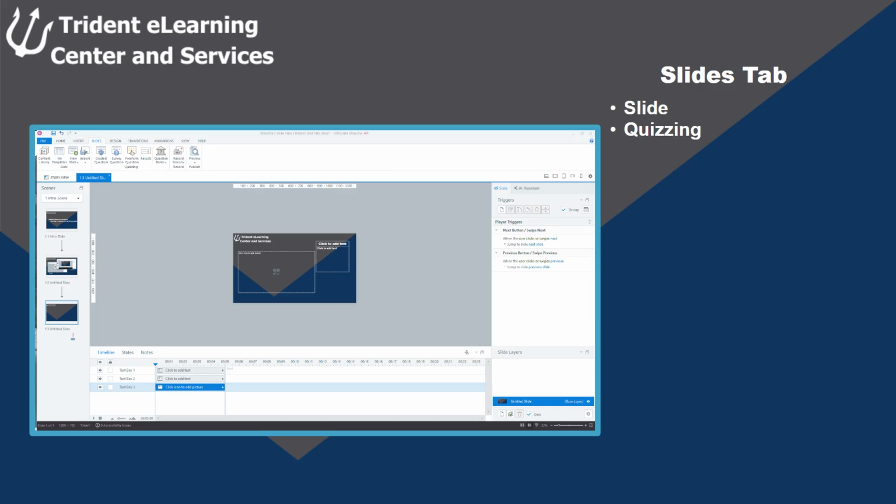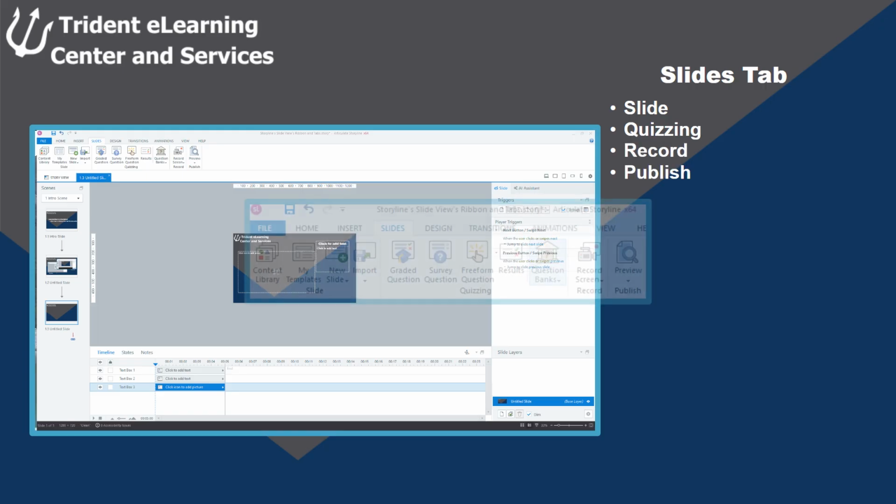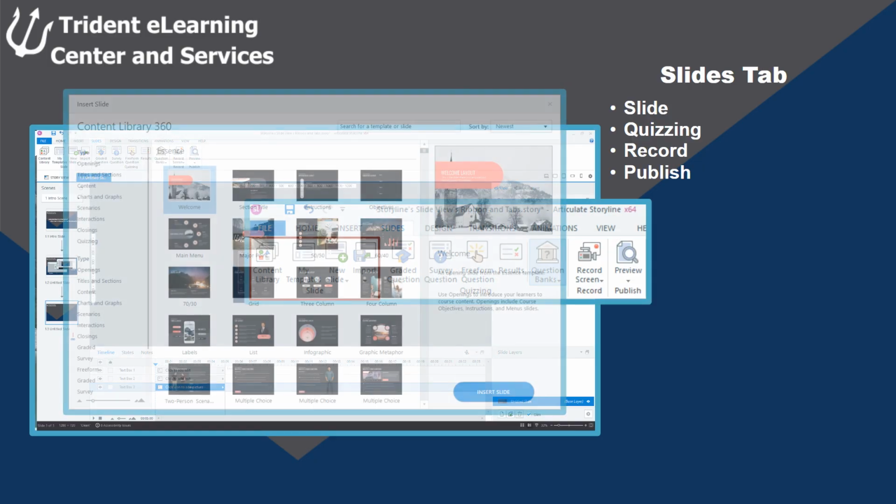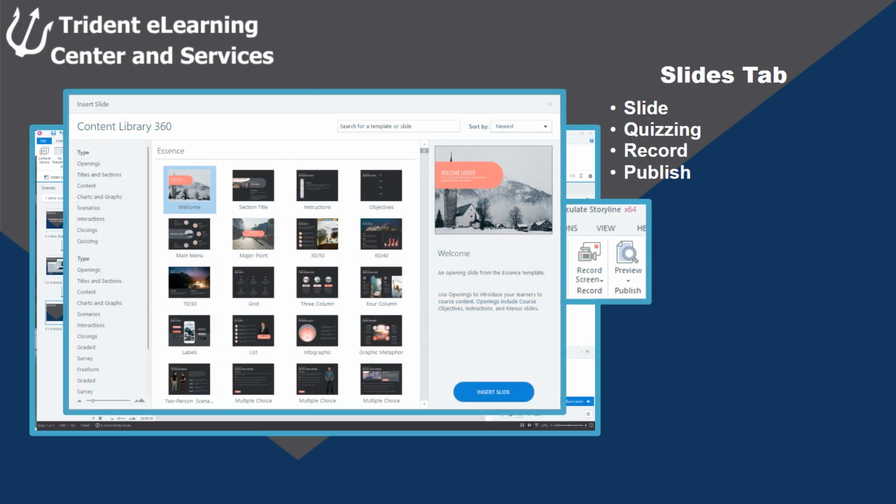As we move to the right, the next tab is the Slides tab, and it has 4 sections: Slide, Quizzing, Record, and Publish. The Slides section gives you the ability to insert a new slide. The Content Library icon will allow you to insert one of Articulate's pre-developed templates, while the My Templates icon will allow you to insert a template that you created.